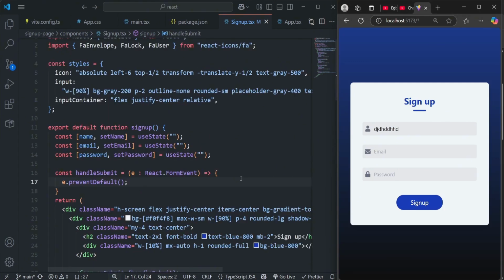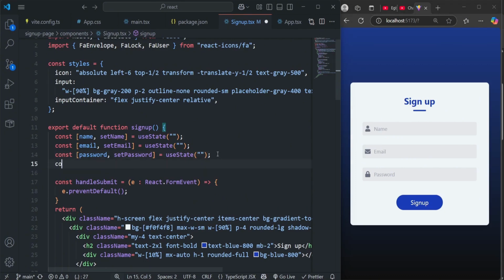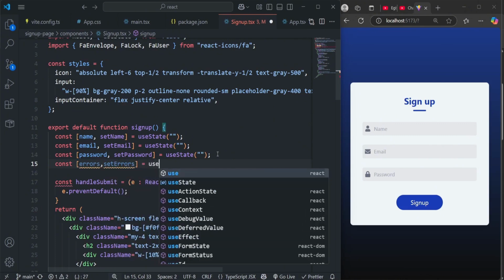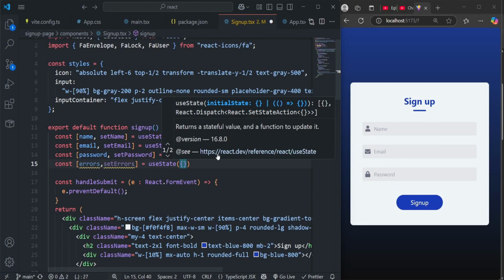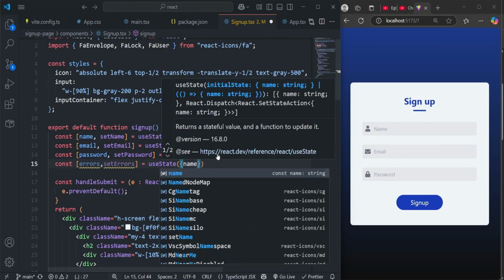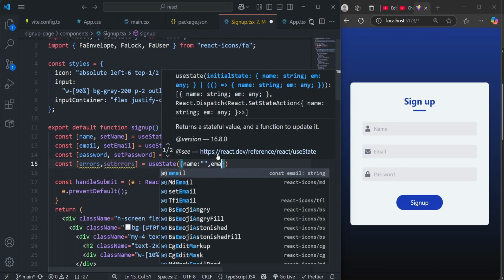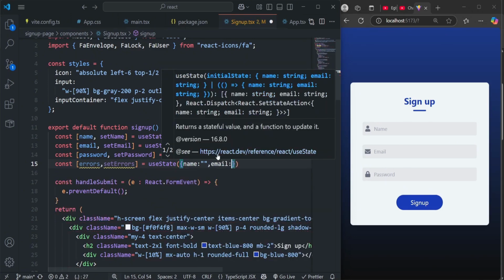Now that we have converted our inputs to React components and we've also prevented the default behavior of our form, let's start actually adding validation to this form. Next, I want to create a state that's going to store our errors. I want to come down and say const errors, sorry, spell errors correctly, then setErrors equals the useState hook from React. Then this is going to take an object. First of all, it's going to take the name error. Then the email error. They are obviously going to be empty strings for now. Then it's going to take the password error.